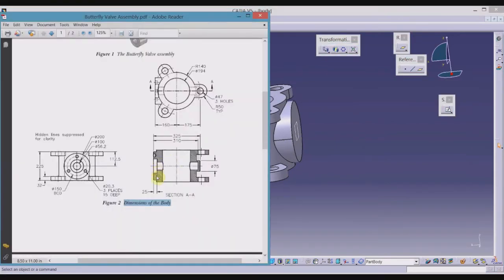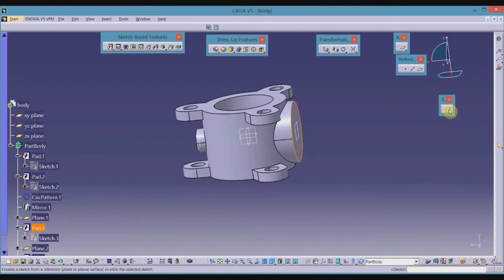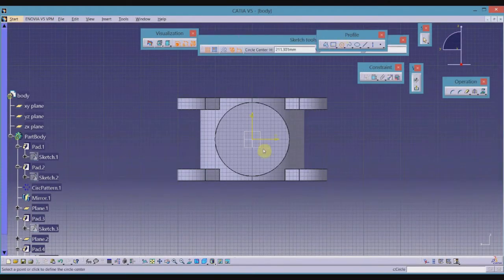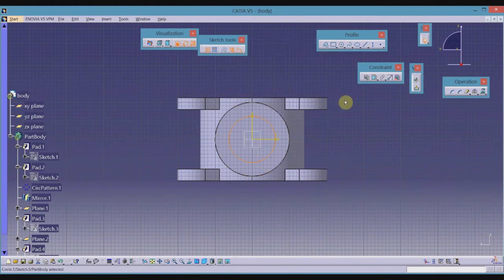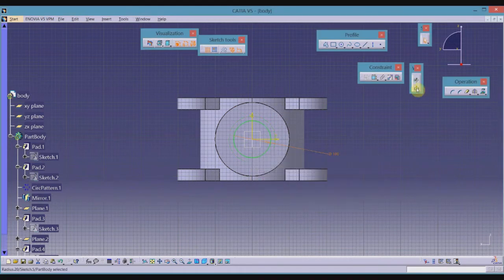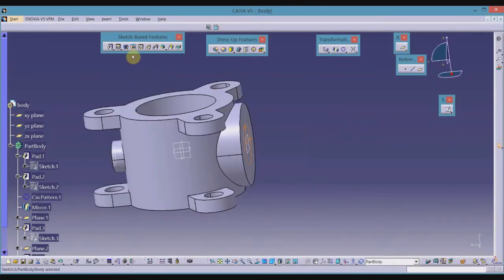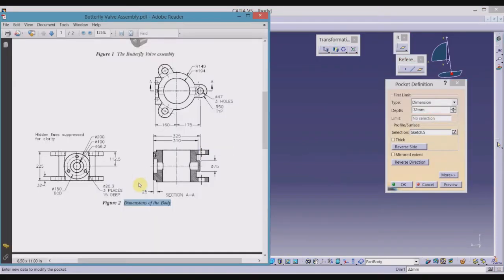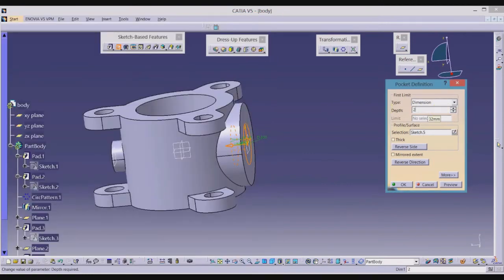We will make this hole whose diameter is 100 and depth is 25. So let us select that surface as the sketch plane. Go to the sketch tools, fit in all, circular element having a diameter of 100. Okay, exit. And now to remove the material, I will use the pad command from sketch based toolbars. The direction is correct and the depth of material removal is 25. So I will change the value to 25.